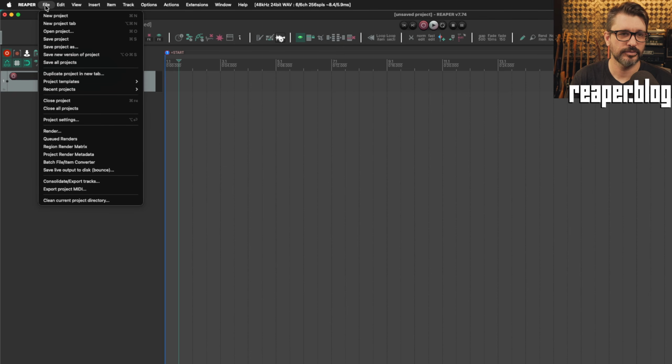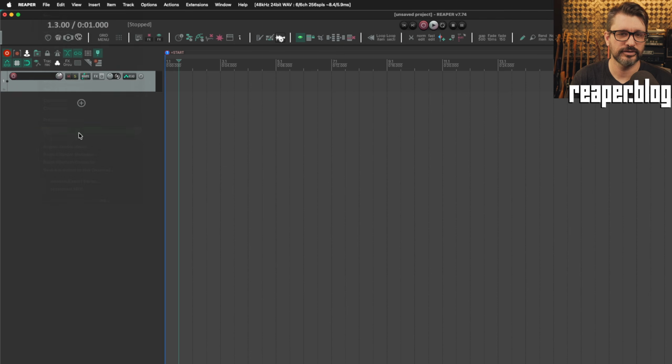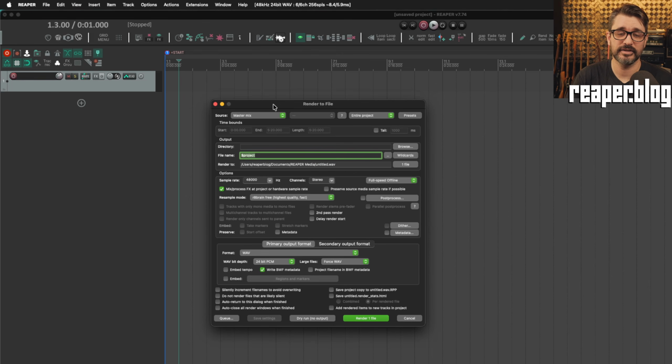All right, so we're going to go up to File and then Render. This change actually happened in 7.70. I just missed it in the changelog. Basically, the long source section of the render file window has now been condensed into different categories. So what are we rendering? The master mix, selected tracks, master mix and stems, region render matrix, selected media items, and razor edit areas.